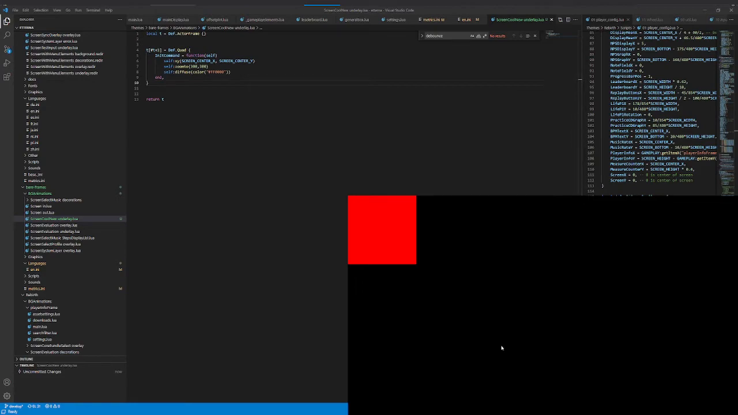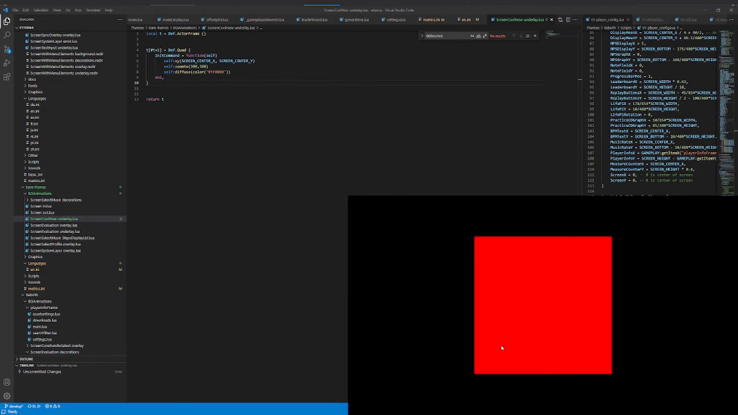and we go back to the game and reload the screen the easy way, and now we have a giant red square in the middle of the screen. And now we can cry because our eyes are falling apart.